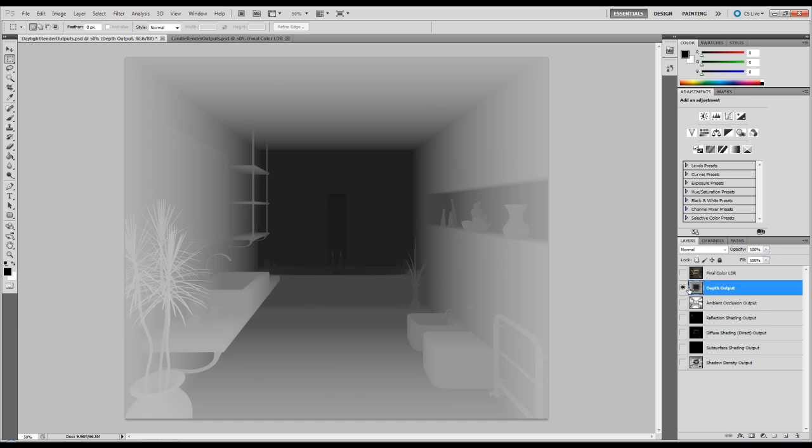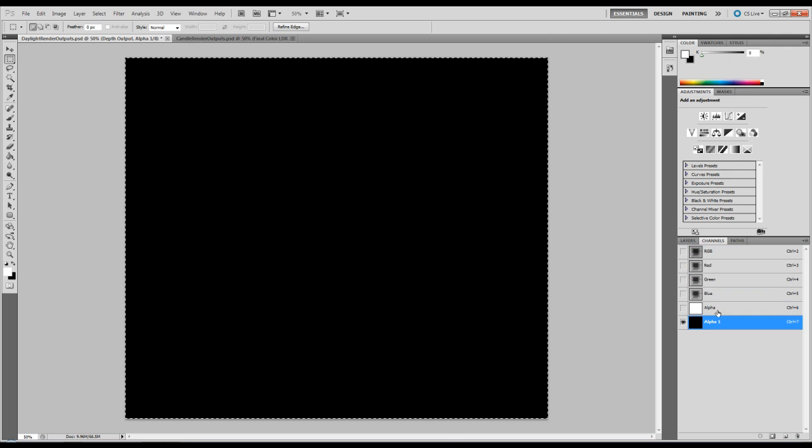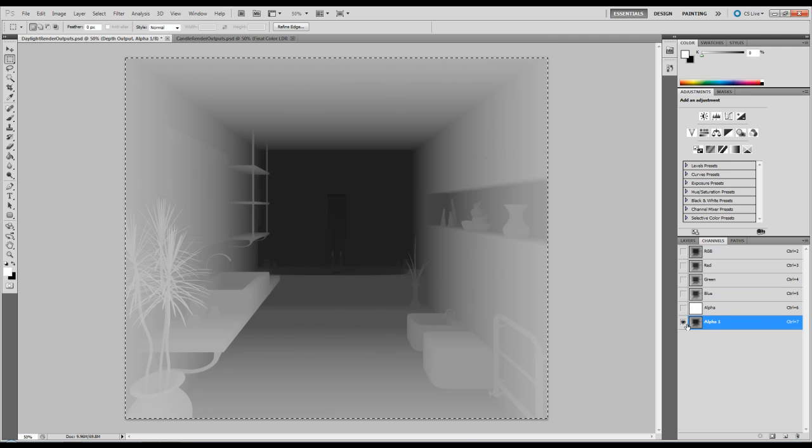Same with the depth here. I'm just going to do Control A, Control C, come over to the channels. We're going to add another channel here. I'm just going to paste that in there. I'm going to call this depth.